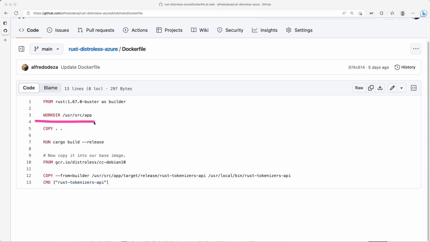Then I change the working directory to /usr/src/app and copy all of the contents from the repository, then do a normal cargo build --release. So far, everything from here is what you would have when you're building an image, a container, using regular Docker. No problem, with the one slight addition of getting this as a variable. So we're calling that builder.